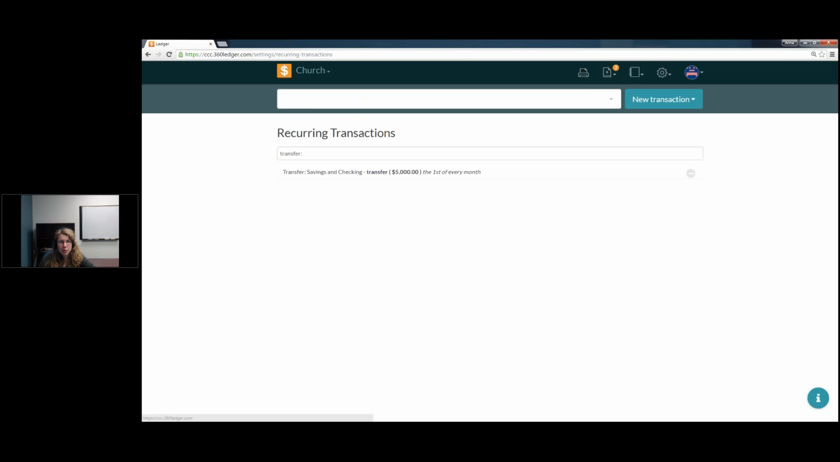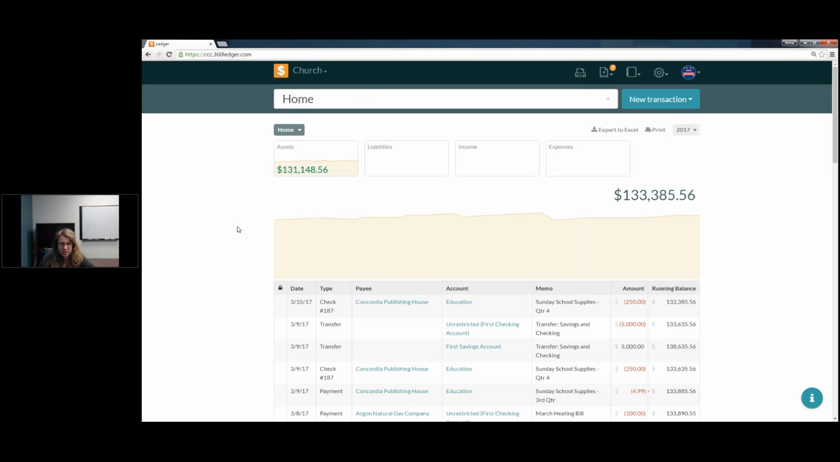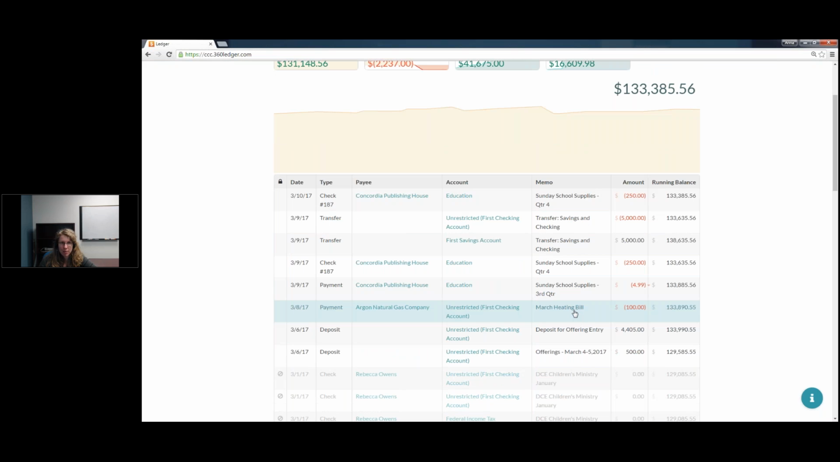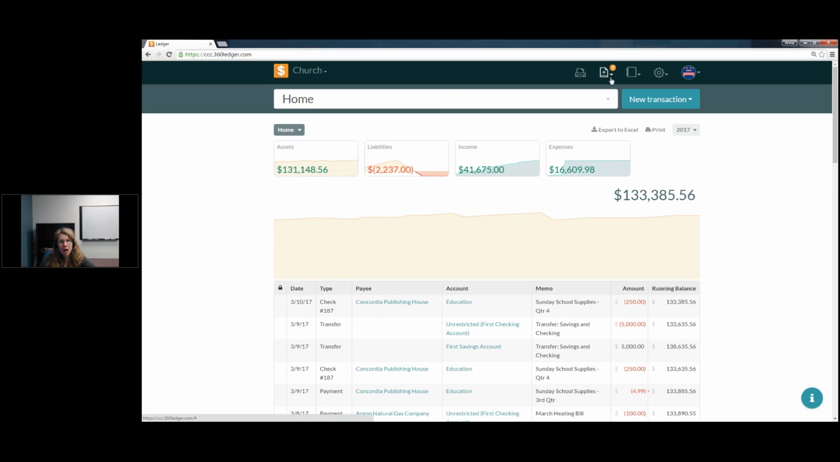It now has created that recurring transaction. And if I go down here, you can see here's my March heating bill for $100. And it'll always appear next month after next month in this recurring transactions view up here unless you delete it. So that was just a little bit about both recurring transactions and transfers.